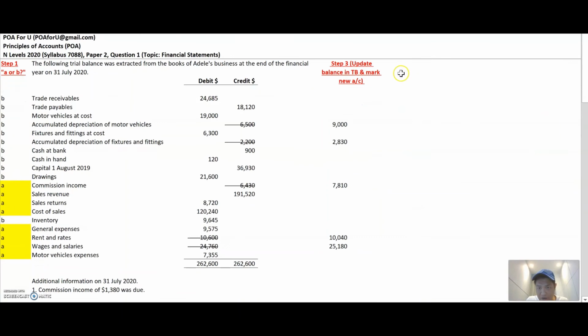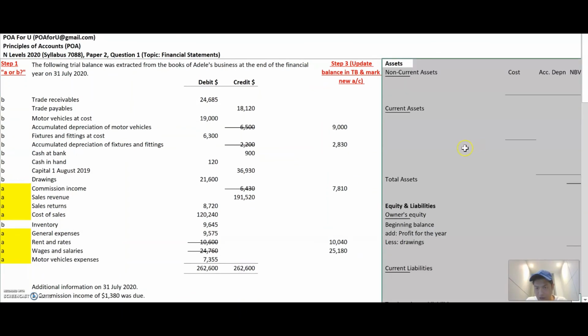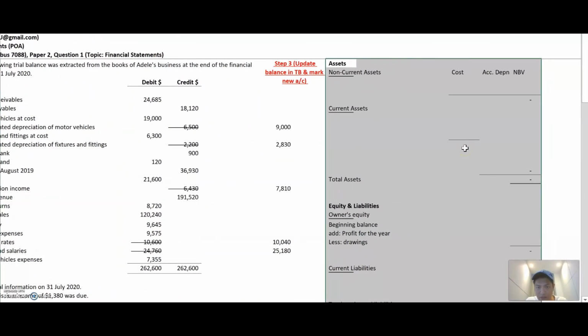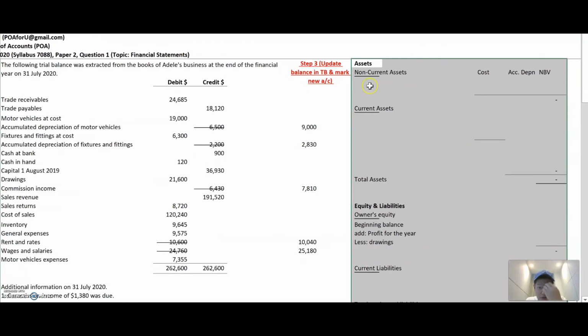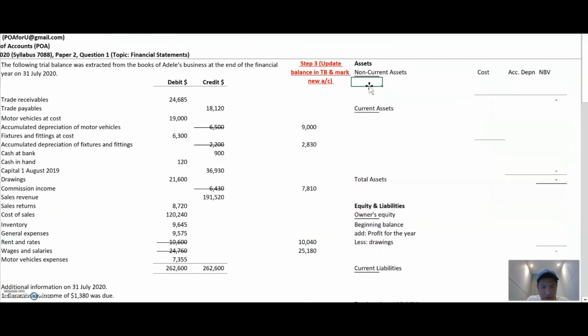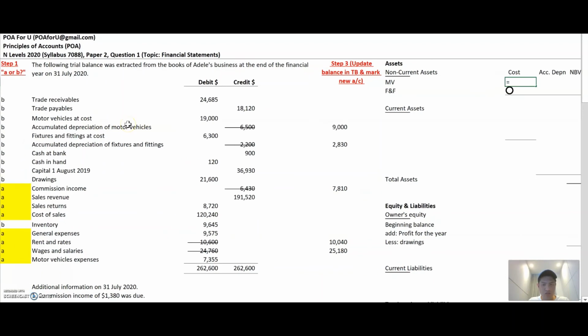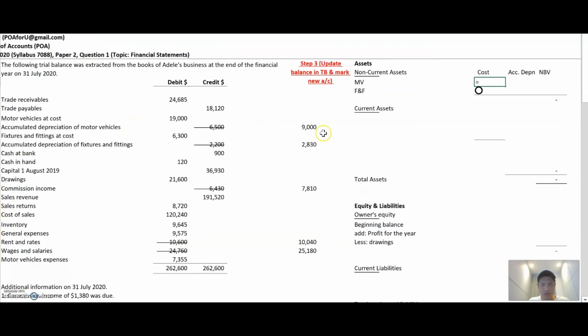So I've again copied a format here, and now let's try and work on this. Okay, so the first one is non-current assets, and this format again is in your syllabus outline like I showed you for the income statement, so go and look at it to get familiarized with that. So I got motor vehicles, I got fixtures and fittings as two non-current assets. I'm going to take the cost of the motor vehicles. Oops, let me just align this a bit properly.